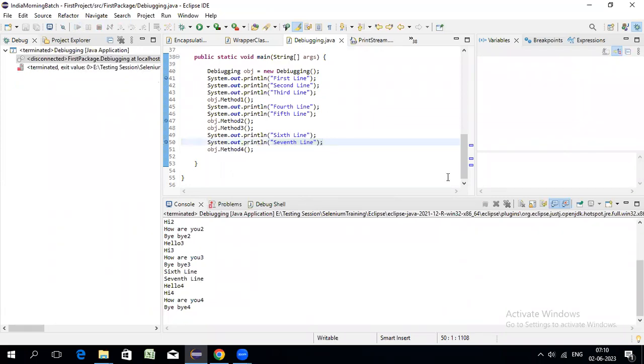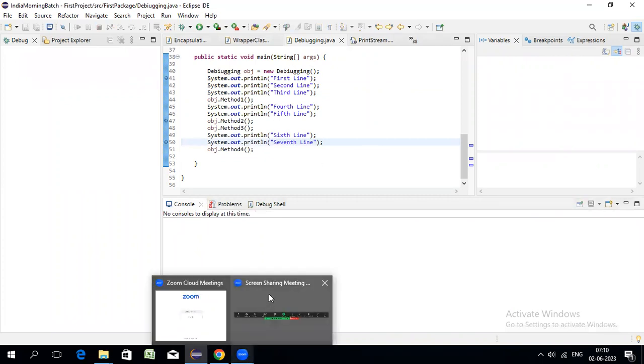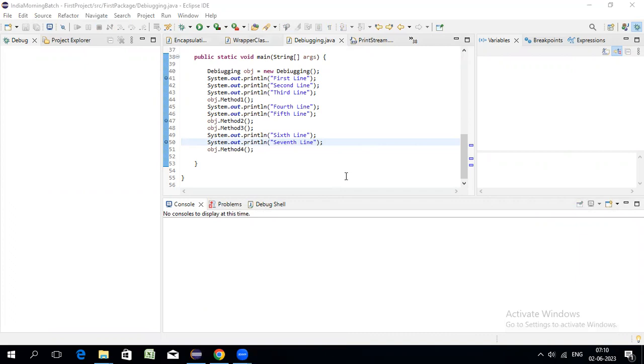Clear? So totally how many are there? 4. What are they? Step into, step over, step return, and resume. Farhana, it is not step in, it is step into. Step into, step over, step return, and then resume. Is that clear to everyone? These are the 4 things which we have to know when we are debugging.